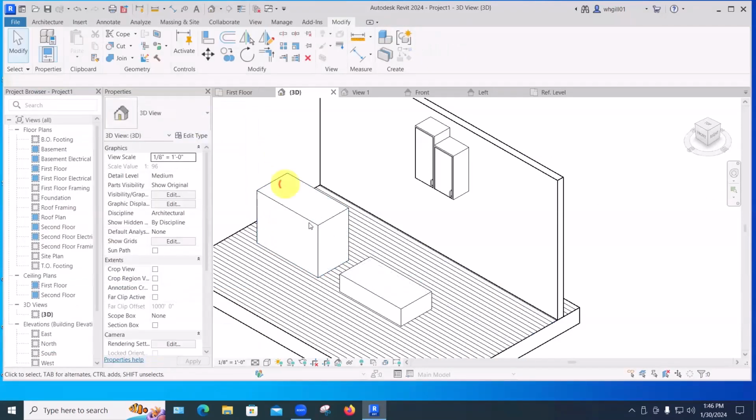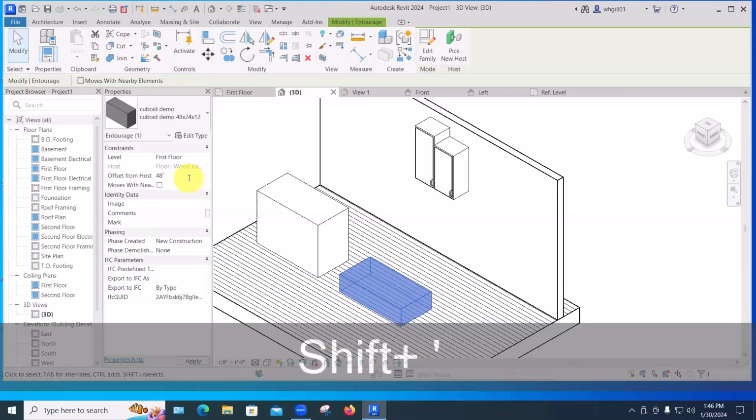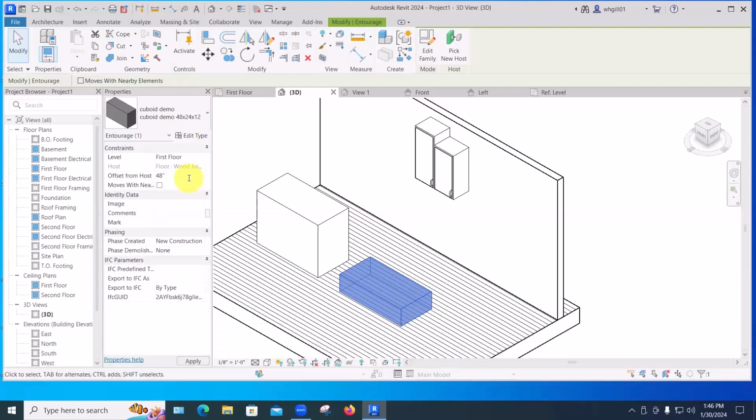Okay. And now these are two separate types of the same family, just the way that these are two separate types of the same geometry. Every instance of a family, regardless of type, can have its own individual offset above its host. I'm going to say offset from host. Let's just make this one 48 inches off the ground. And that's a property of the instance of this one object, not of the type.